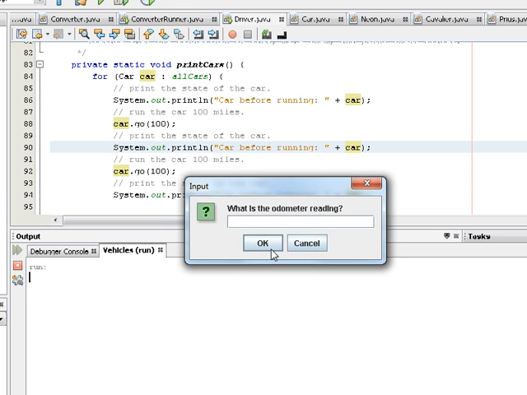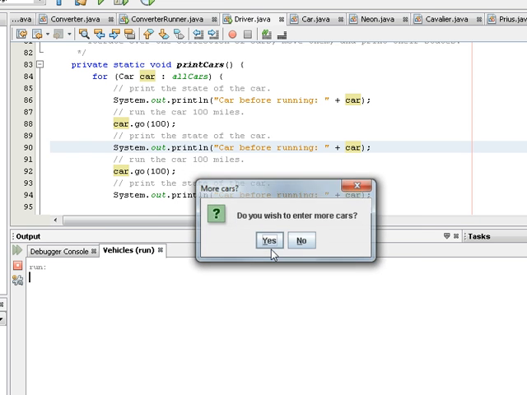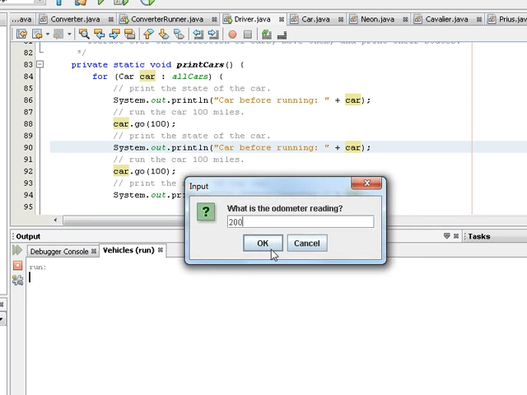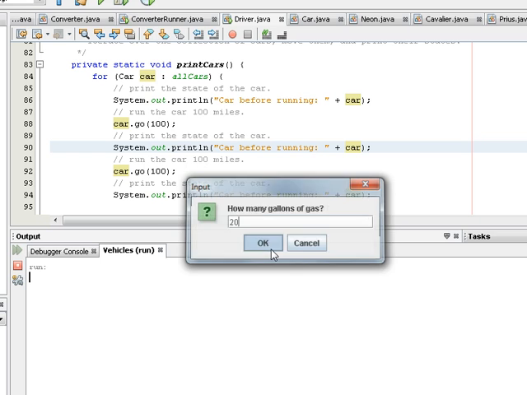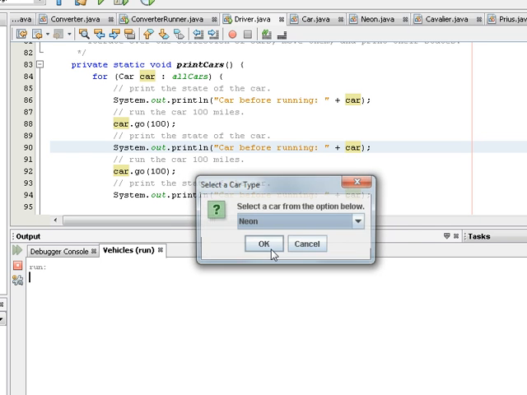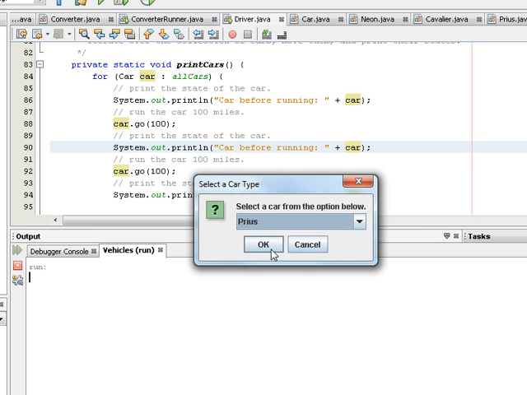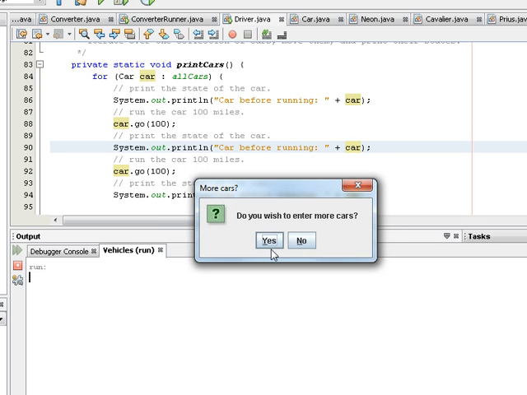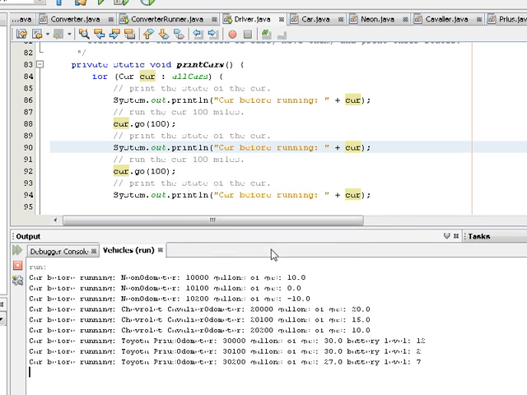Okay, Neon. Odometer reading 10,000. Gallons of gas 10. Miles per gallon 10. More cars? Yes. Cavalier. 20,000. 20 gallons of gas, 20 miles per gallon, more cars. Okay, we got further than we did the last time. Prius, odometer reading 30,000, gallons of gas 30, miles per gallon 30. Okay, more cars, and we'll choose no.